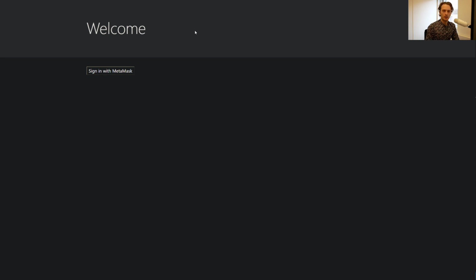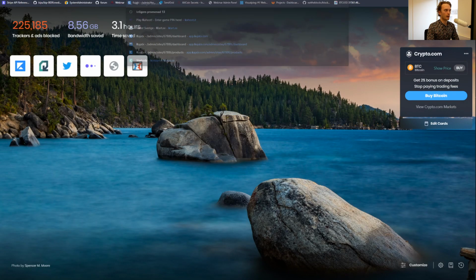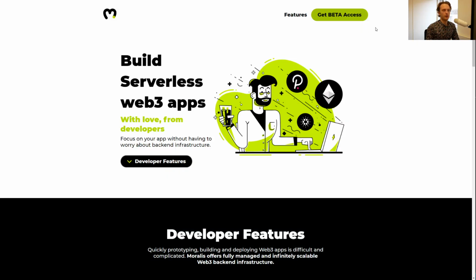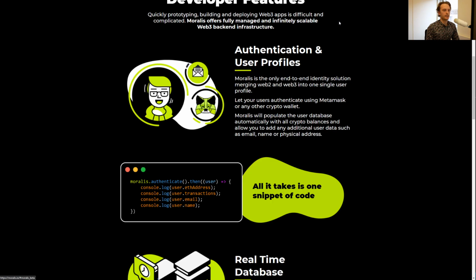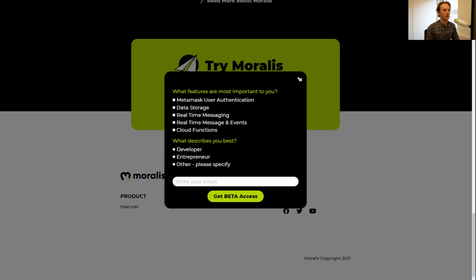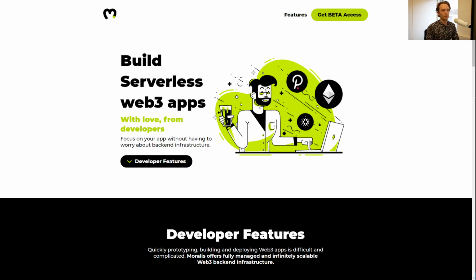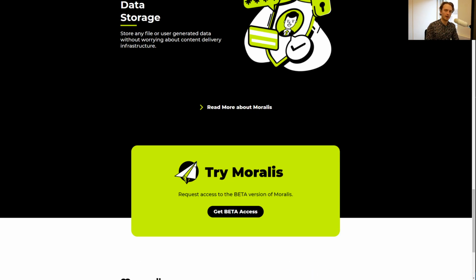Now you also need your Moralis.io credentials. And if you haven't gotten your credentials yet, you need to go to Moralis.io. You want to click Get Beta Access and fill in your email here. And then we'll reach out to you very soon to give you your credentials. And once you have that, you'll be able to sign in over at the Moralis dashboard.